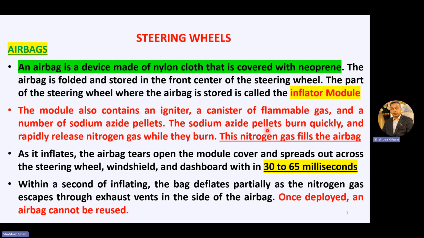The sodium azide pellets burn quickly. Their function is to burn quickly and produce nitrogen gas, and this nitrogen gas fills the airbag. As it inflates, the airbag tears open the module cover and spreads out across the steering wheel, windshield, and dashboard within 30 to 65 milliseconds.